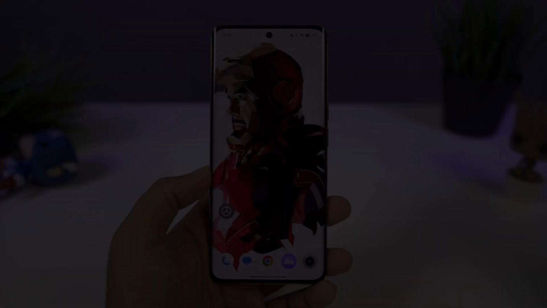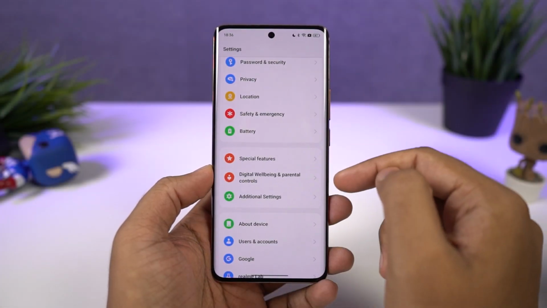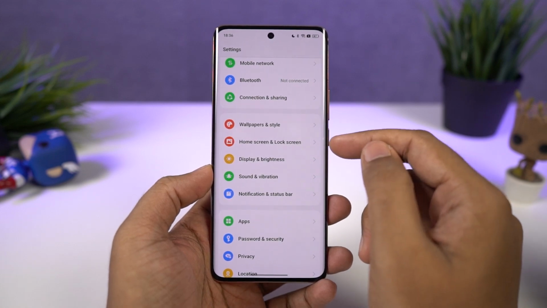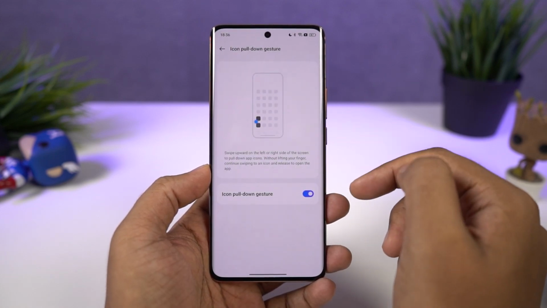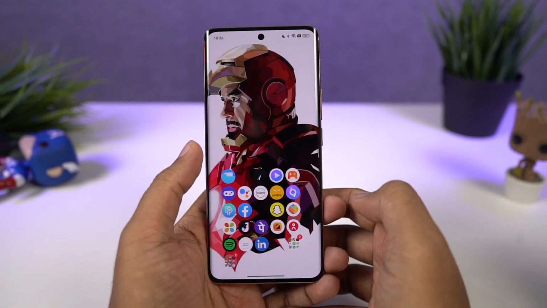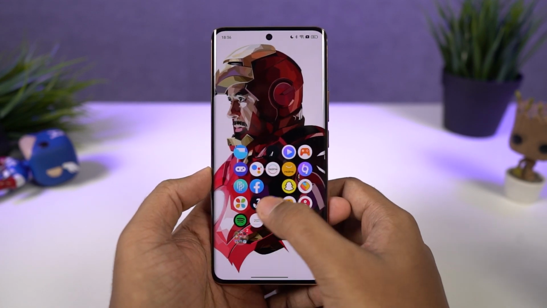Next we have a new gesture called icon pull down gesture. Now once you enable this feature, on your home screen you can swipe diagonally on the left side or right side to quickly pull down all the icons near your finger. It's just a quick and easy way to reach out applications just with a single finger.